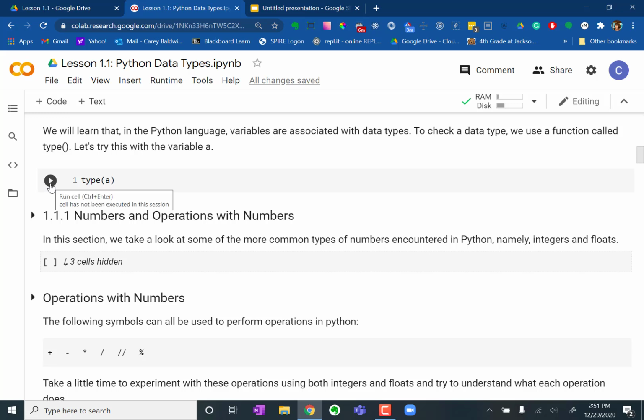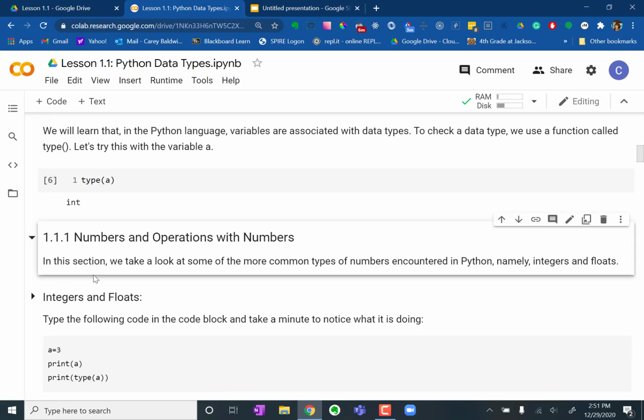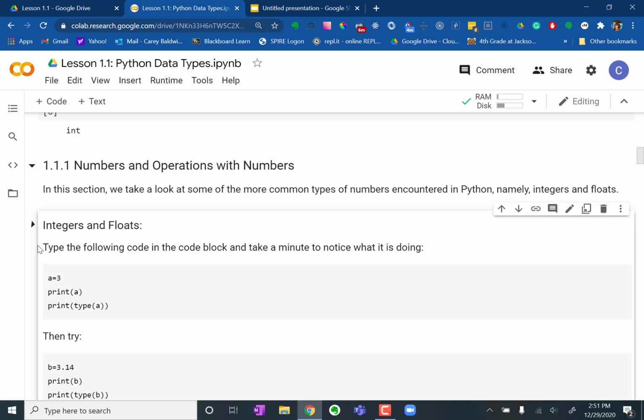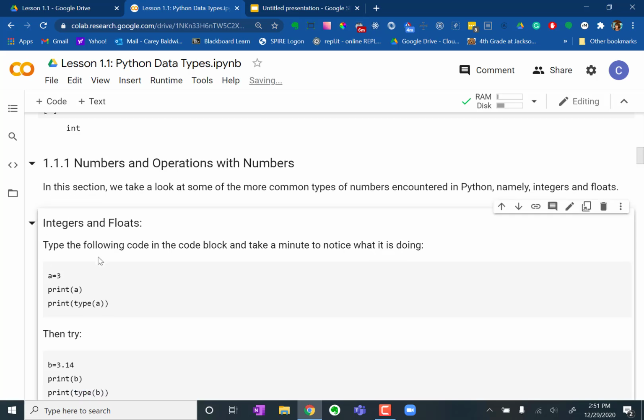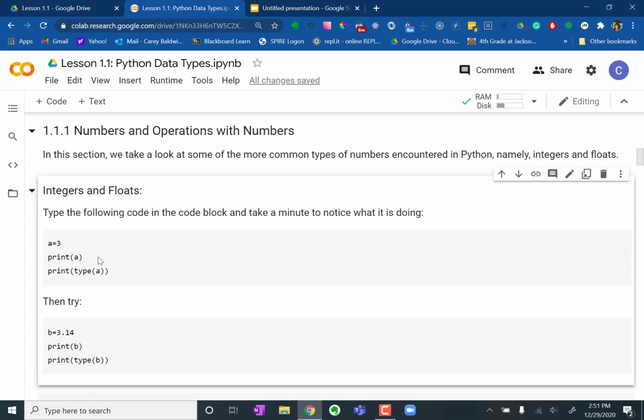And we're going to get some output that tells us a little bit more about the class into which this variable a falls into. And what I get back is int, and that's short for integer. So an integer in Python is a particular type of object that is associated with a unique collection of attributes and methods. So let's explore those a little bit more in the next section on numbers. Sometimes I have to expand the section, so take a look at my drop down arrows here. Okay, moving into our next section on numbers and operations with numbers.